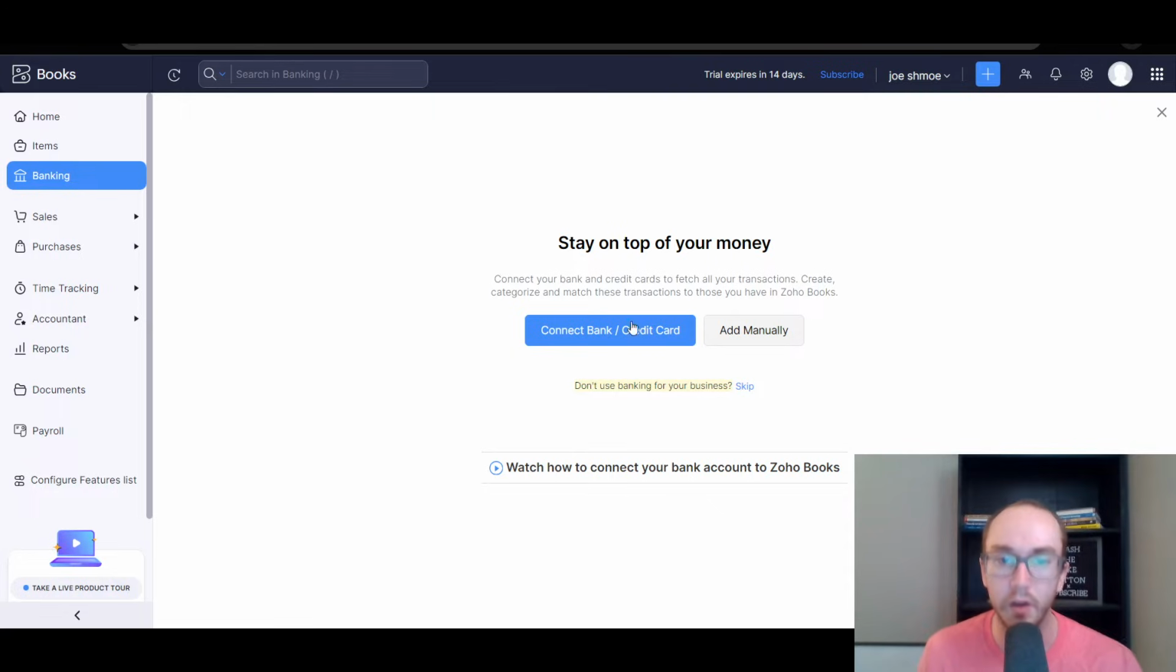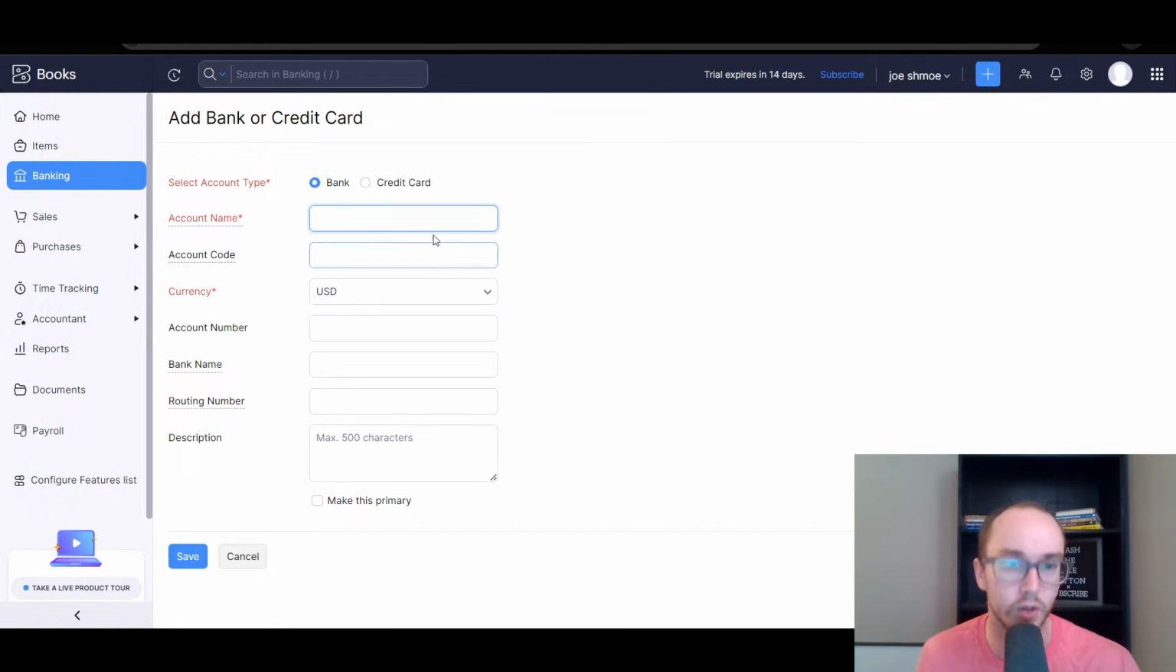So that is one option if you want to do things automatically. Again, you will still need to review and categorize these transactions, but it will go ahead and automatically get all of them, so you're not having to add all of them manually. But for the sake of this tutorial, we're just going to add in some manual transactions just so you can get an overall idea of how it works.